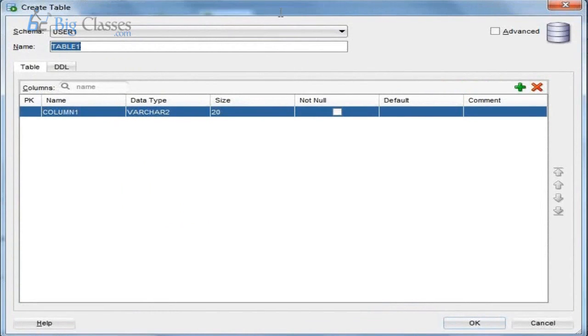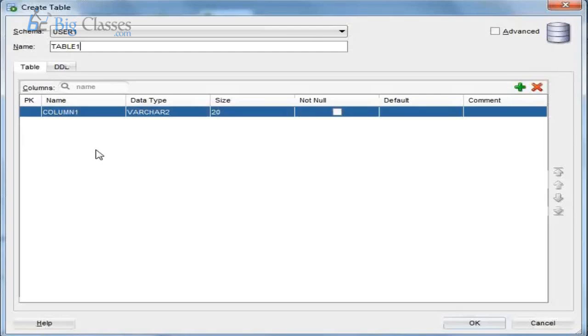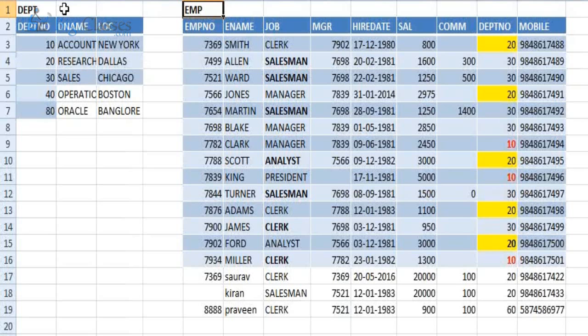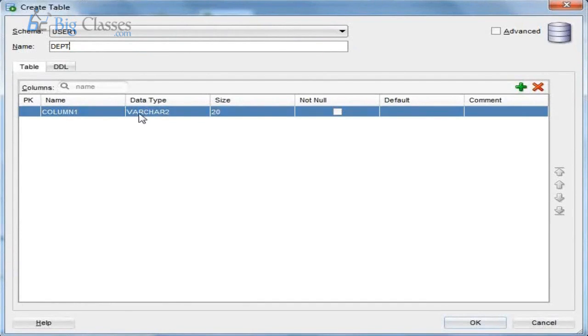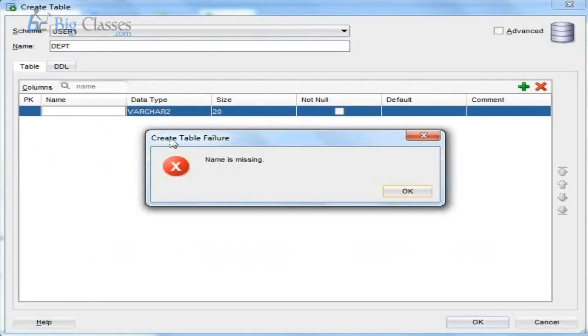Can you see what schema name it is showing? Schema name is nothing but user1. I already told you schema and user are both the same. Now here I need to mention the table name. So my table name is DEPT. When you see in the Excel sheet, the table name is DEPT. Now I have given the table name. Now can you see the column name? I can specify the column name. The column name is department number.